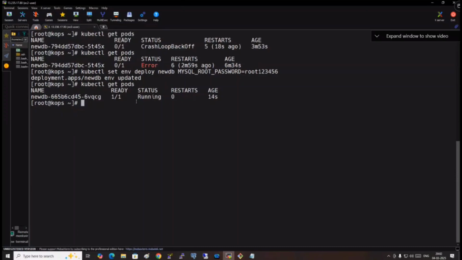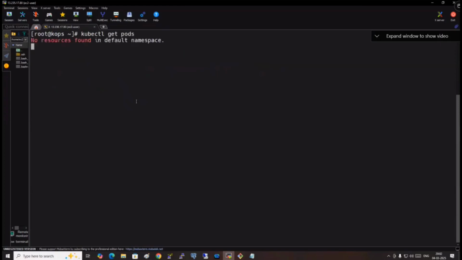Okay. Now let's delete this. kubectl delete. Which one? Deploy. What's the deployment name? So kubectl get pods. Gone. So now, do you remember how to create this deployment with the command? Tell me the command. kubectl create. You have very good memory power. kubectl create deploy. Which one? newdb --image=.